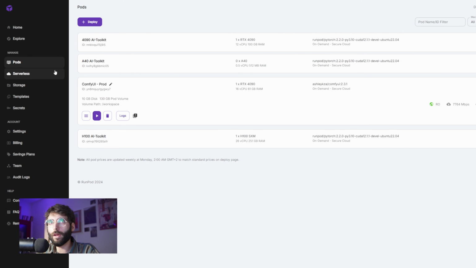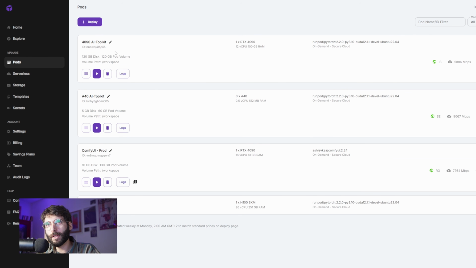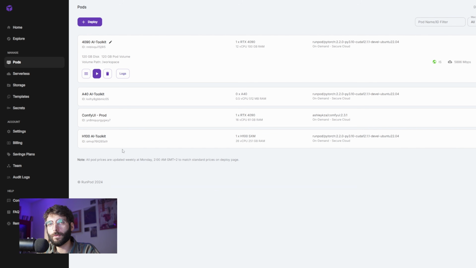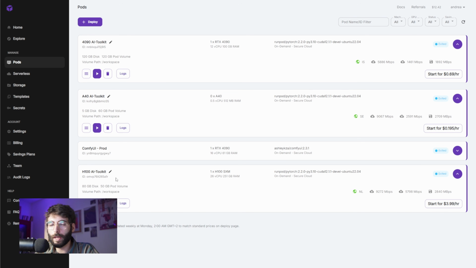So first of all, on RunPod, you can rent so-called pods, which are basically bundles of GPU and storage space. And you can see here that I have a few pods already set up. I have here a 4090 set up with AI-Toolkit, an A40 with AI-Toolkit as well, a ComfyUI environment for production, as well as an H100 set up with AI-Toolkit. All of these instances are paid as you go, and depending on your hardware of choice, they can be either very cheap or kind of costly, like this H100 here that costs around $4 an hour.